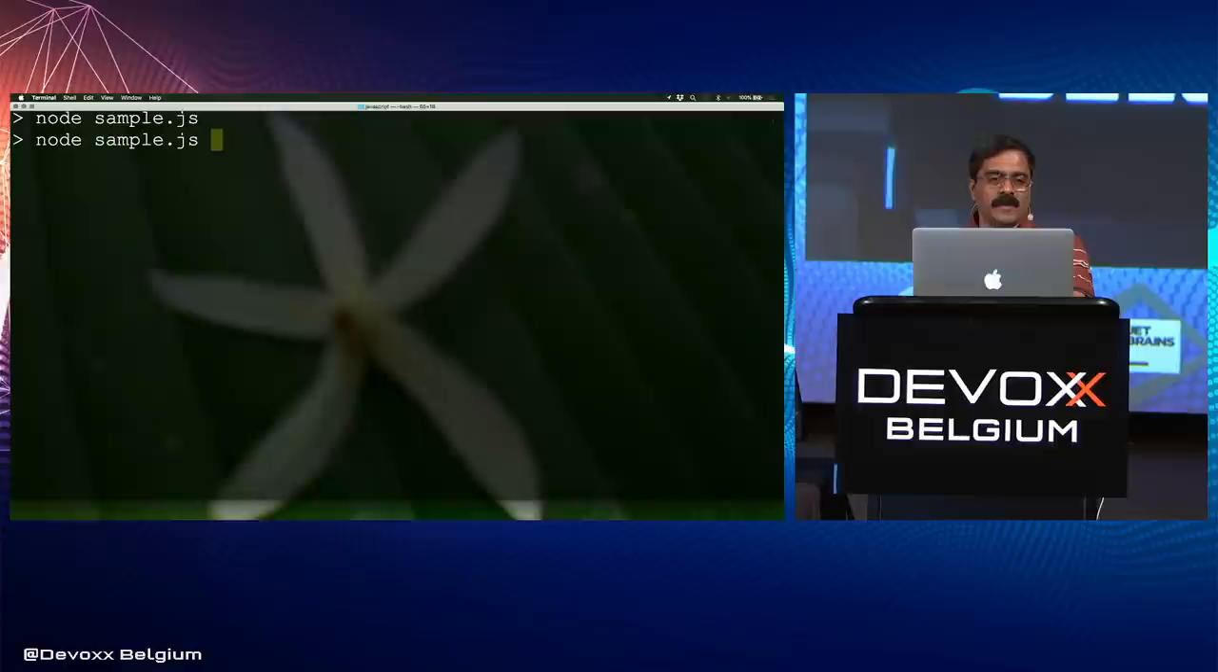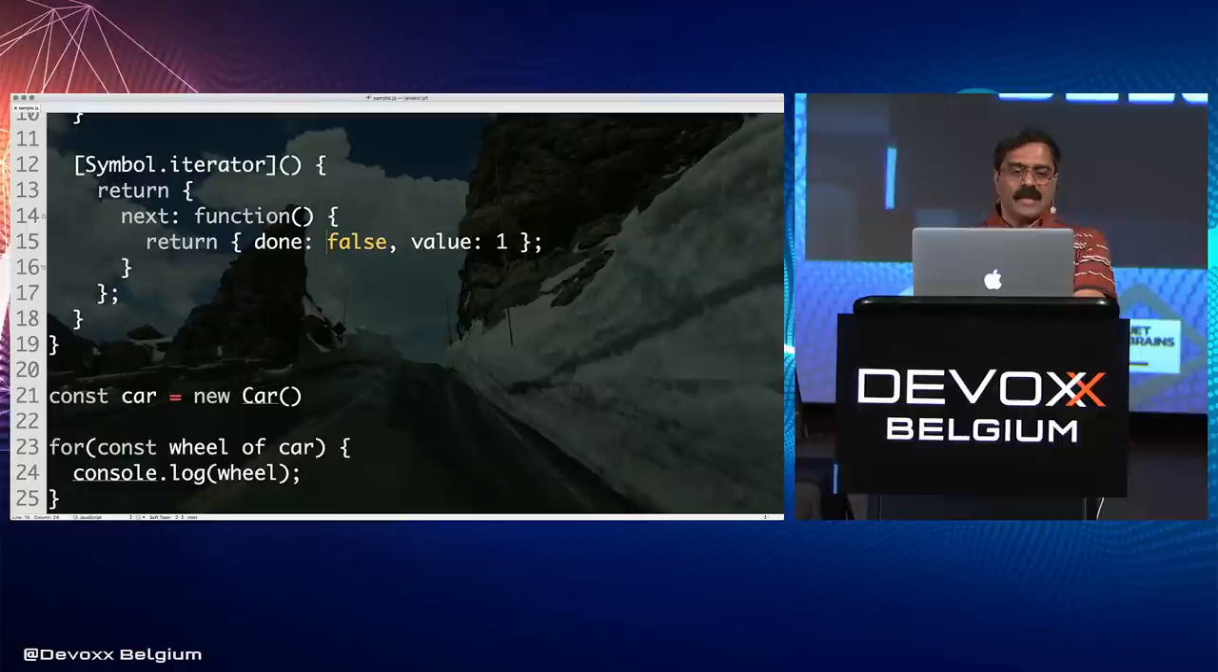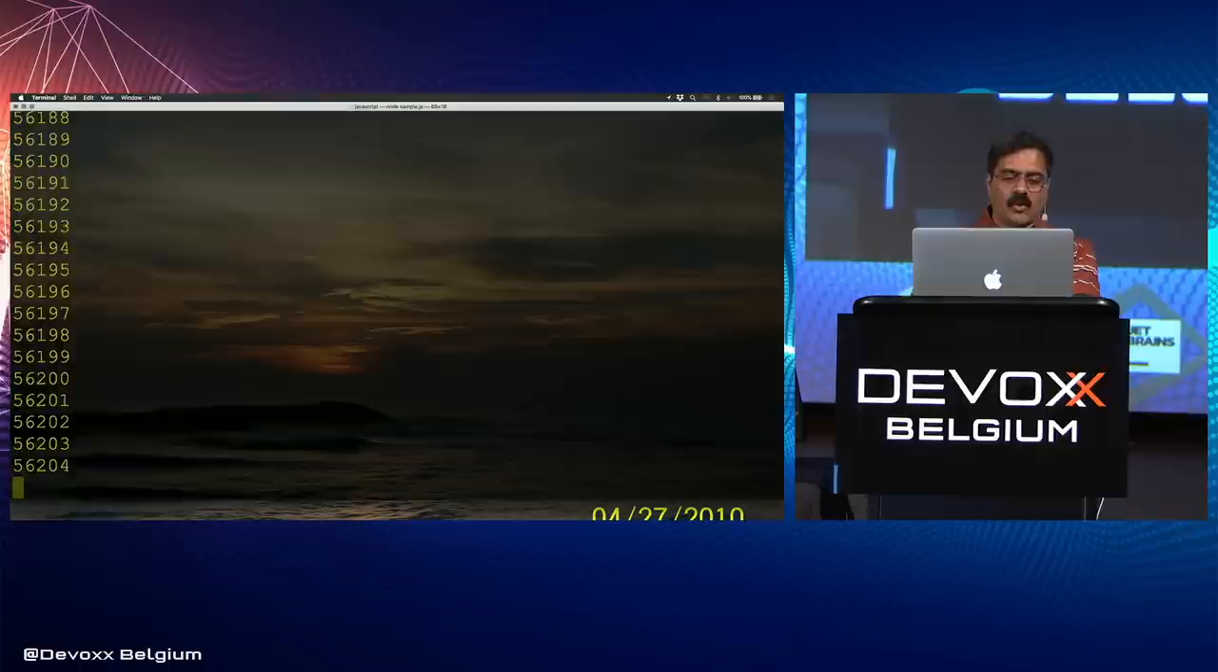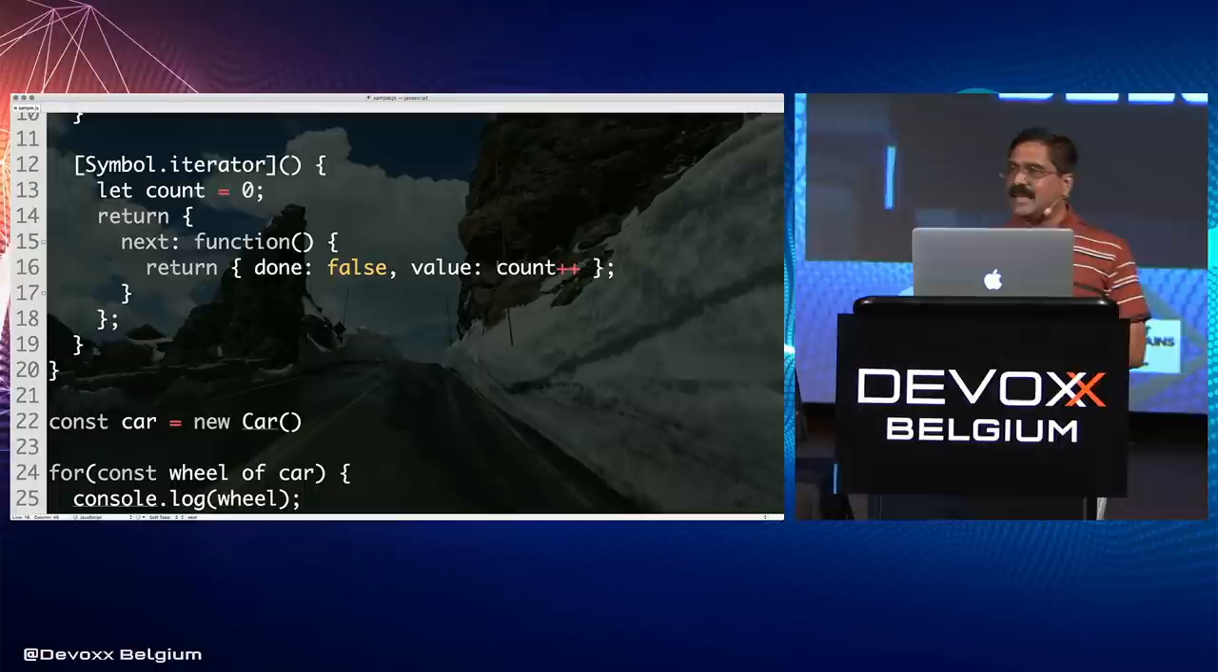Just to illustrate the point, if I go back to this example one more time, and in here I'm going to say let count is equal to 0, and I'm going to return a value of count plus plus, just to entertain this thought. Now if I go back and run this code, you can see that count increasing constantly. So hopefully that gives you an idea how this works.